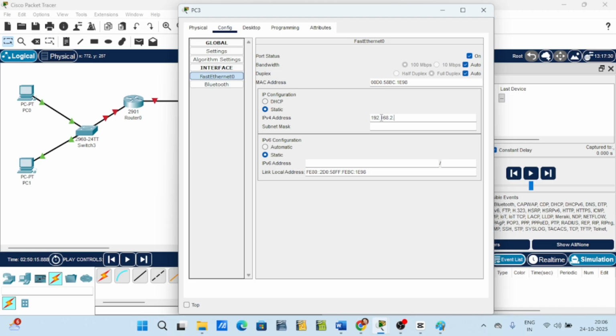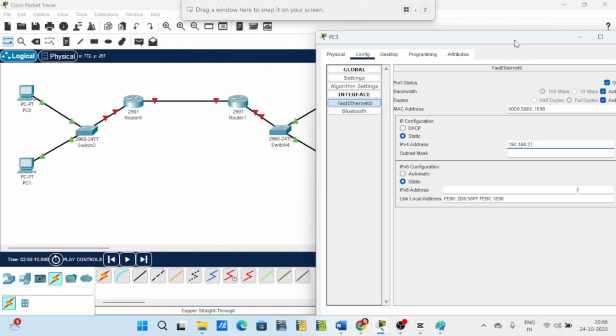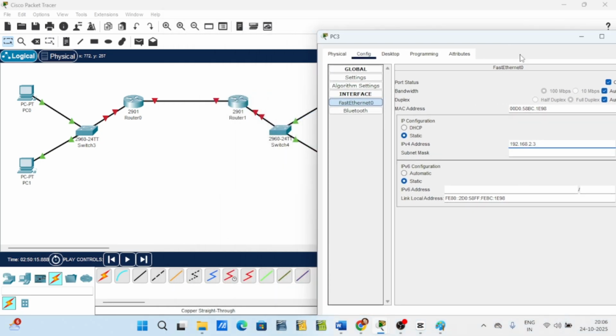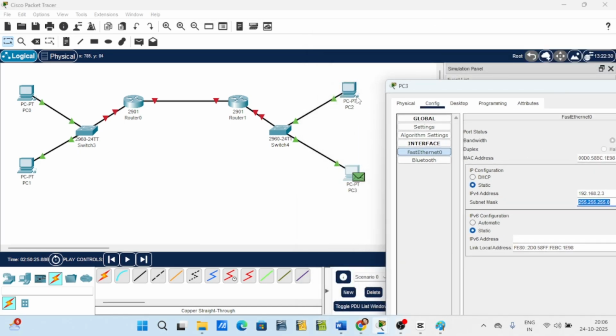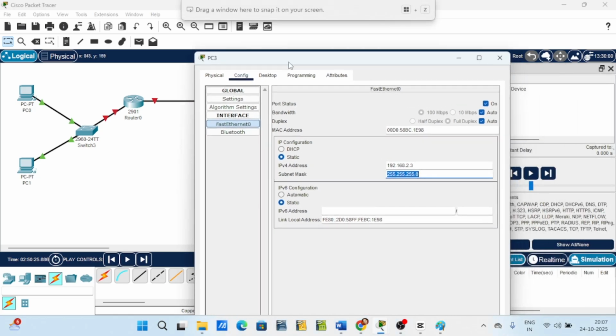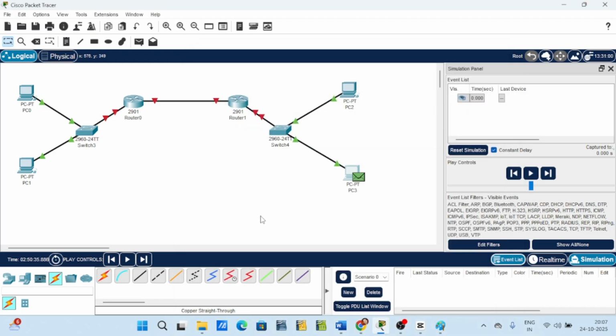192.168.2.3. Okay, now this is the default subnet mask. So as you can see, the moment we do this, it's showing in the simulator, in the workspace itself. You can see the connection has been established through a green link. Okay, so the LAN 1, LAN 2 are both connected, configured.